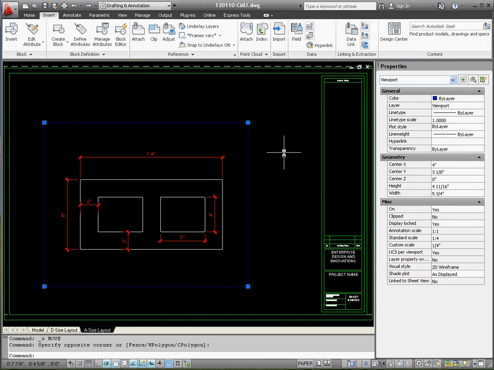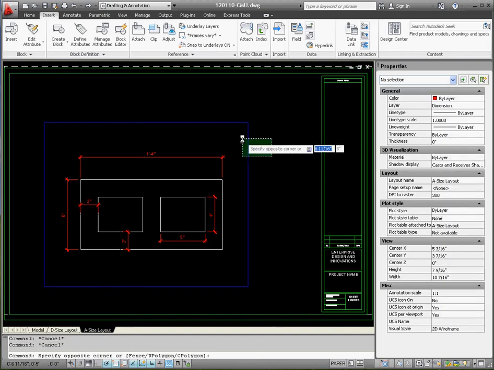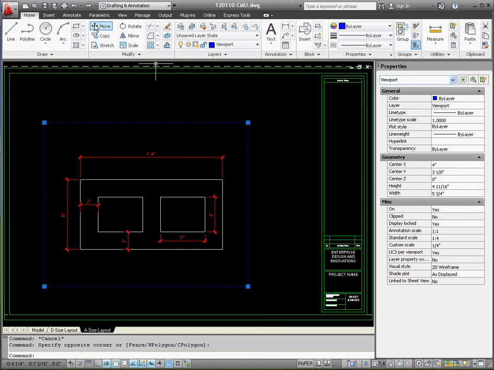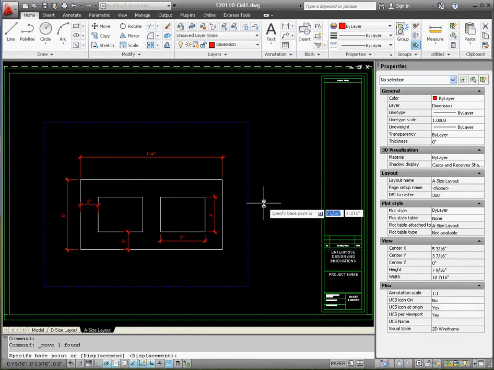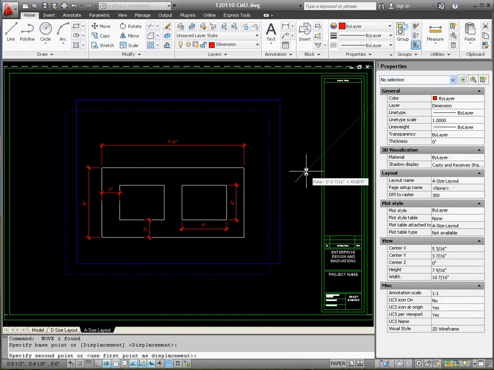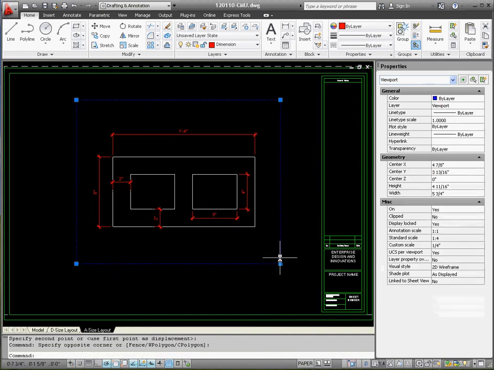Before we do this, it's important to make sure our model is centered. So let's go to the Home tab and go to the Move button. We want to move our viewport. If you select the viewport and go to the Move button, what you want to do is move your model, your drafted item, somewhere close to the middle of the page. It might take a couple iterations to do that.